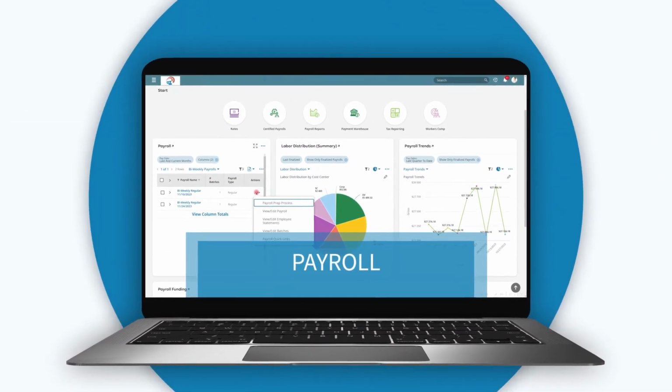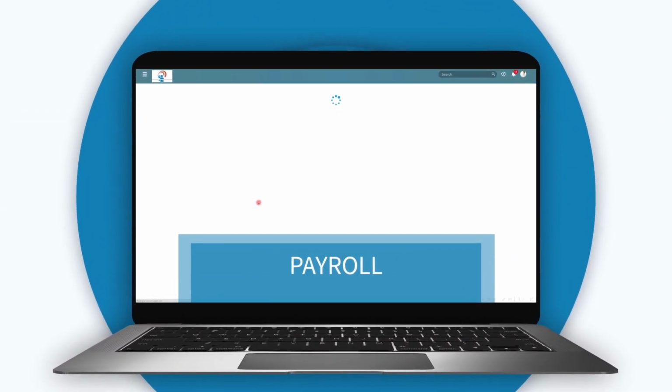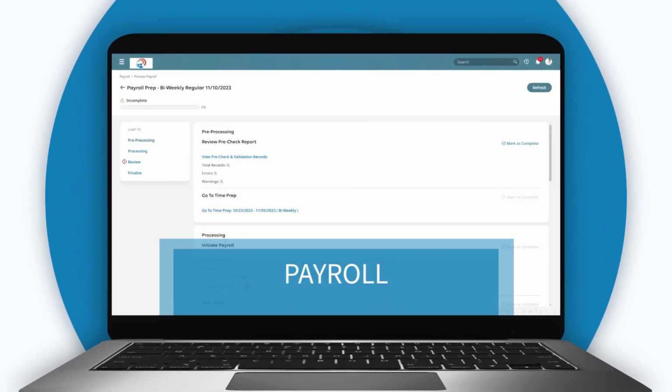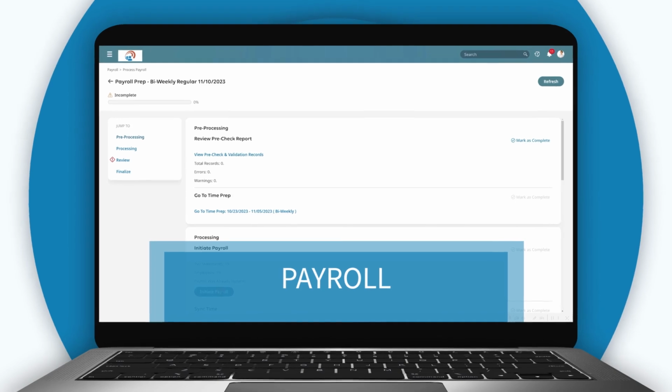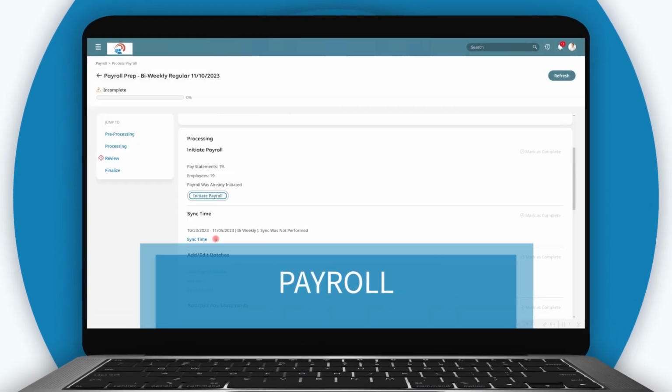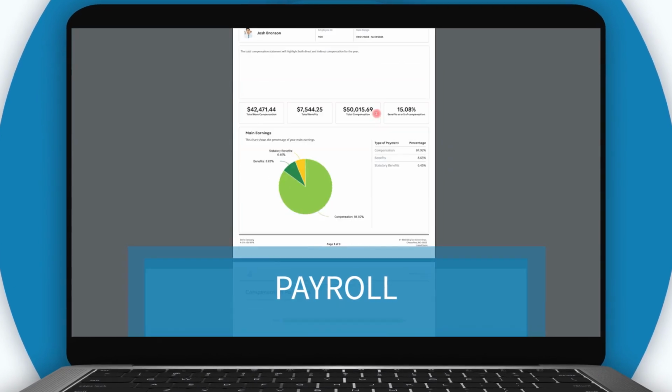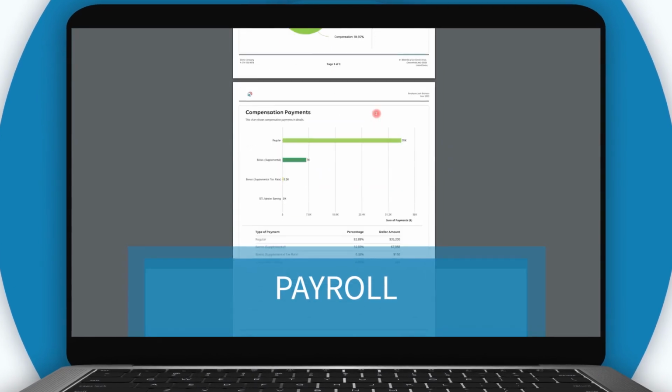Let us help you simplify your payroll processing, ensure compliance, and receive the perfect paycheck every time. Our payroll engine is designed to simplify your entire payroll process, ensuring accuracy by reducing payroll errors and by providing in-depth reporting on your payroll data.